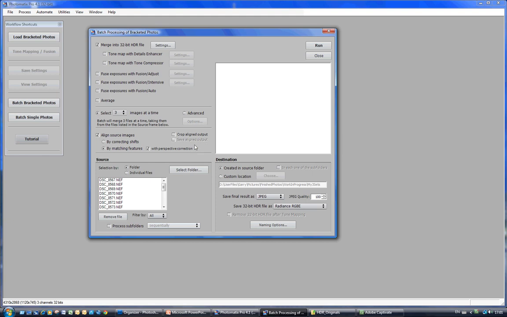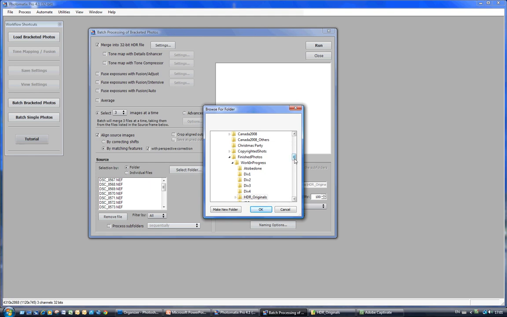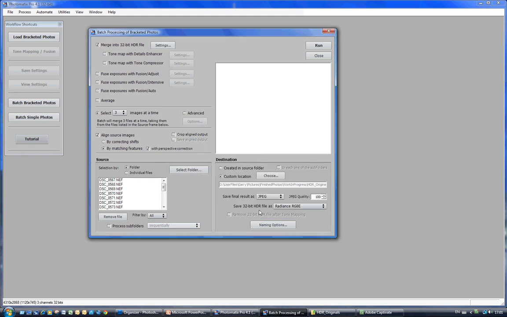And where is it going to put the finished HDR files? On the right hand side, I'm going to select the destination, and I'm going to choose it. And remember, I put stuff into a particular folder called HDR Originals. So that's where I'm going to place the output when I run these in batch mode.